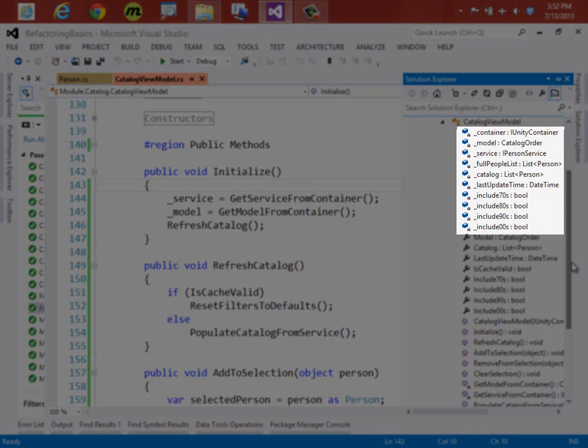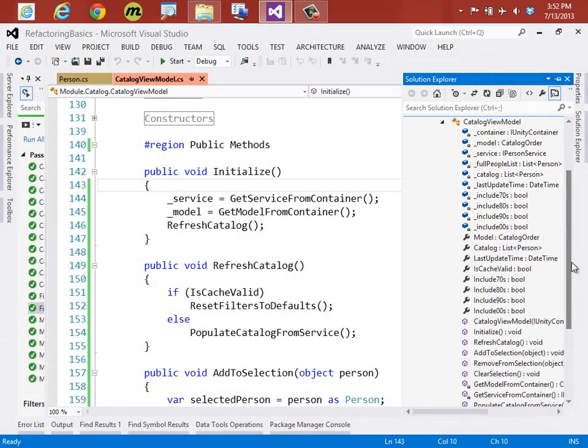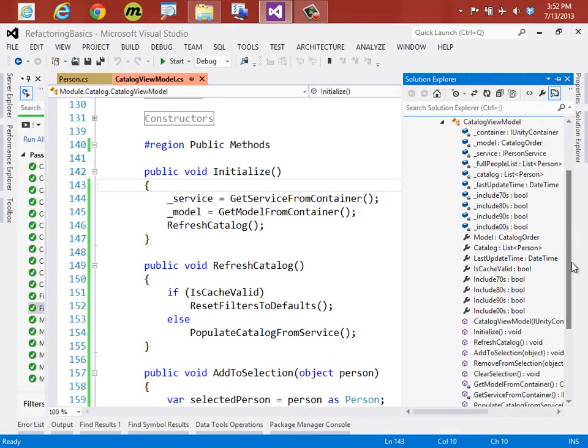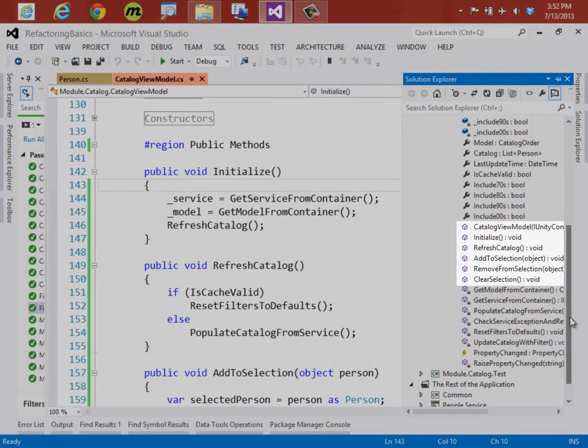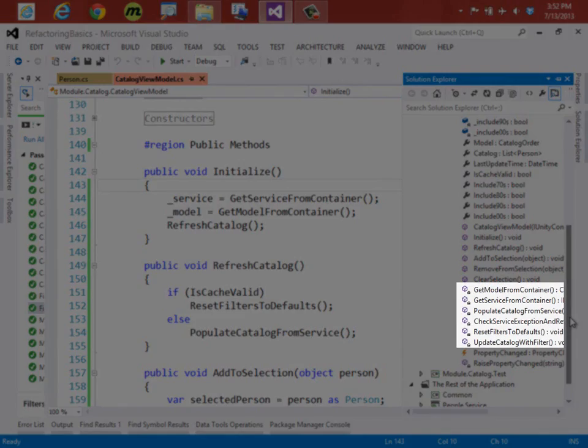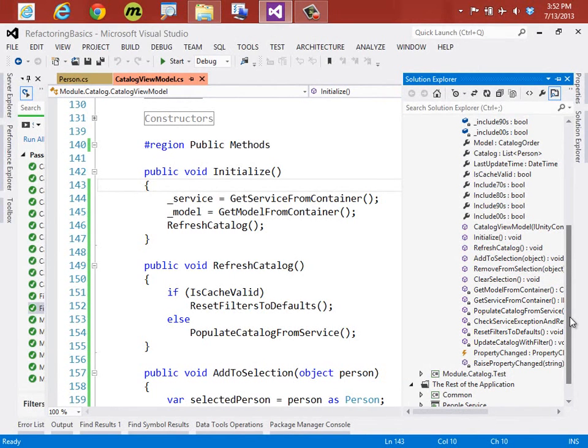So if we look at the top, we actually have a number of internal fields, and those have the little padlock next to them, which shows that they're private. Down below the fields, we have the wrench. Those are all of our public properties. And then if we look down below that, we have some cubes. Those are all of our public methods. And then down below that, we have cubes with padlocks. Those are all of our private methods. So we have everything very well organized.